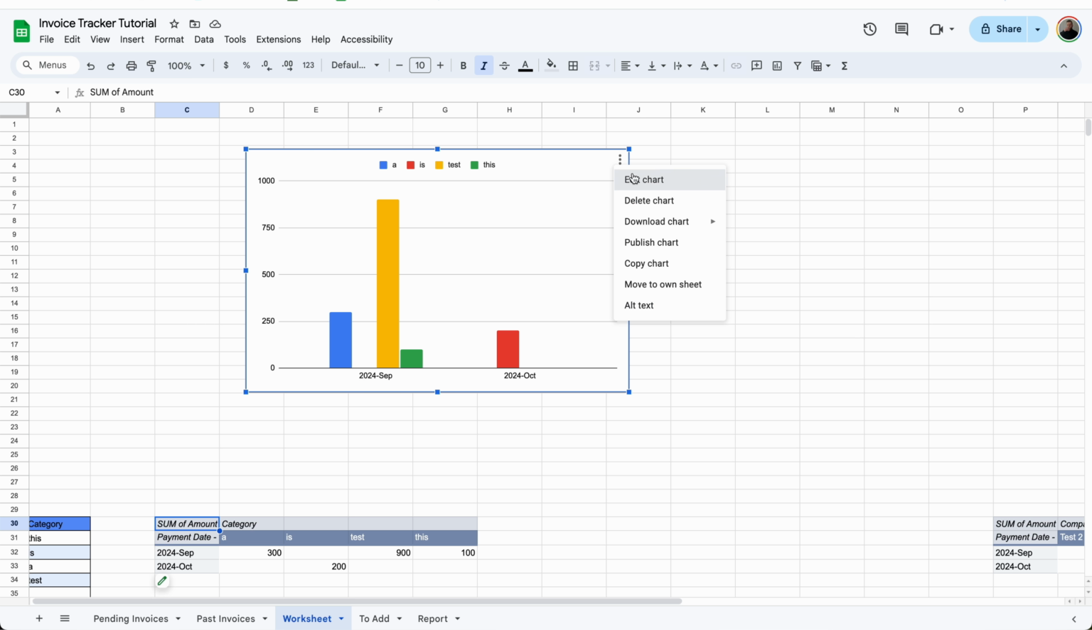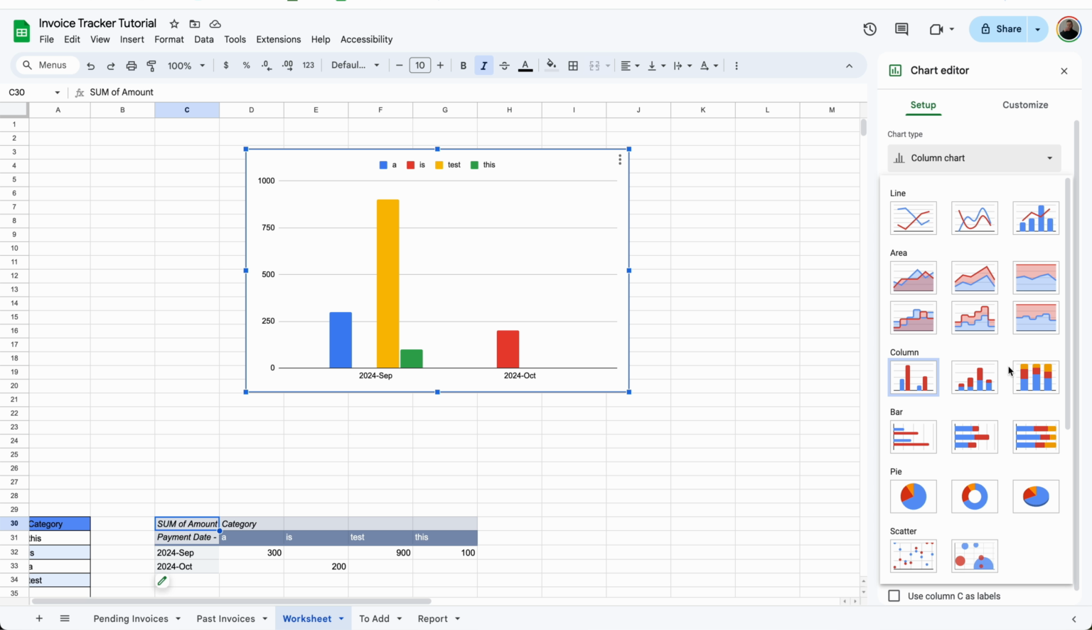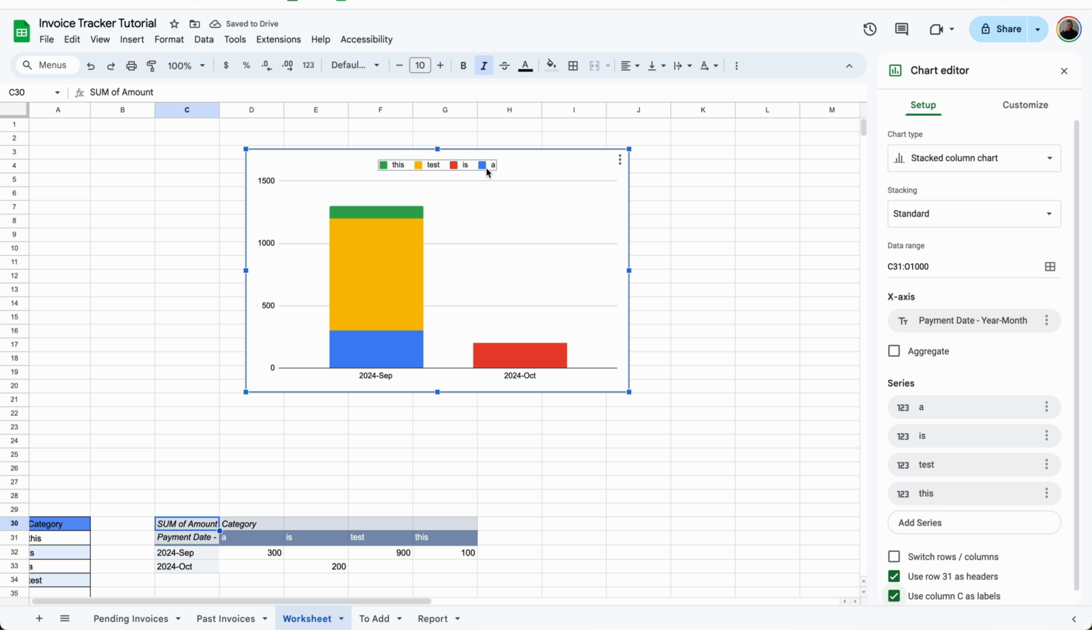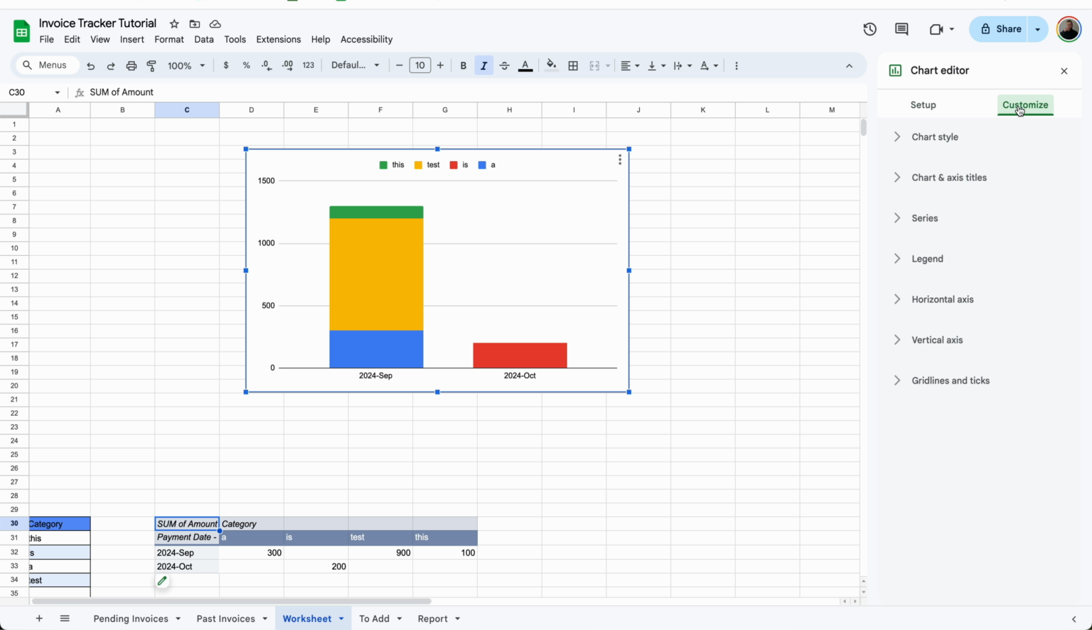So we can click on the three dots in the top right hand corner and click Edit Chart. We'll drop down the column chart to be a stacked column chart. And everything's looking good, so we have the category up top and the payment date on the x-axis.